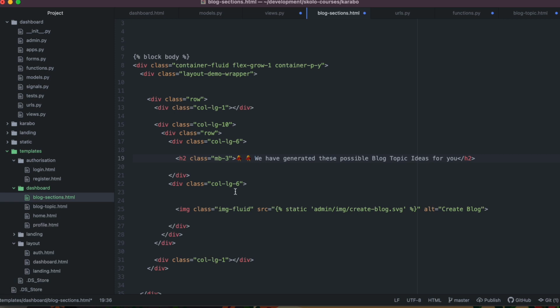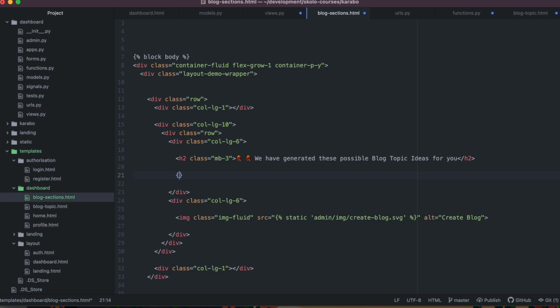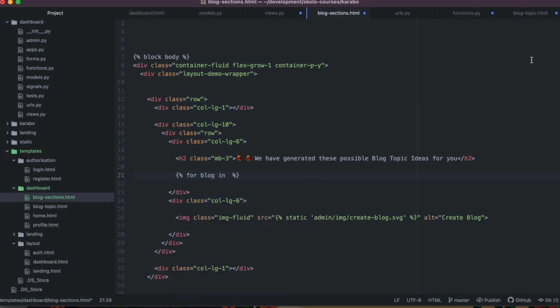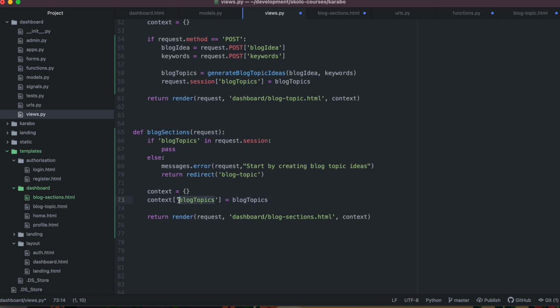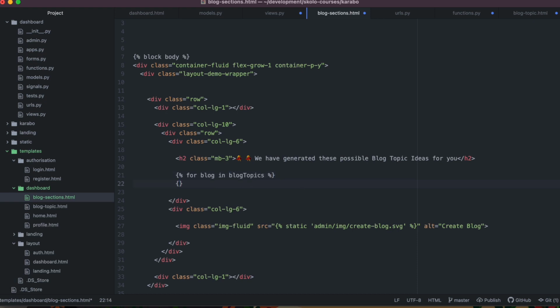And then we're going to show them what we've generated. By now, we can loop through the list, which is now being sent inside of the context. So we can say for blog in, if you look at our views, what is that list we called it? We called it blog topics. So we can say for blog in blog topics, and then remember to do endfor, all right?